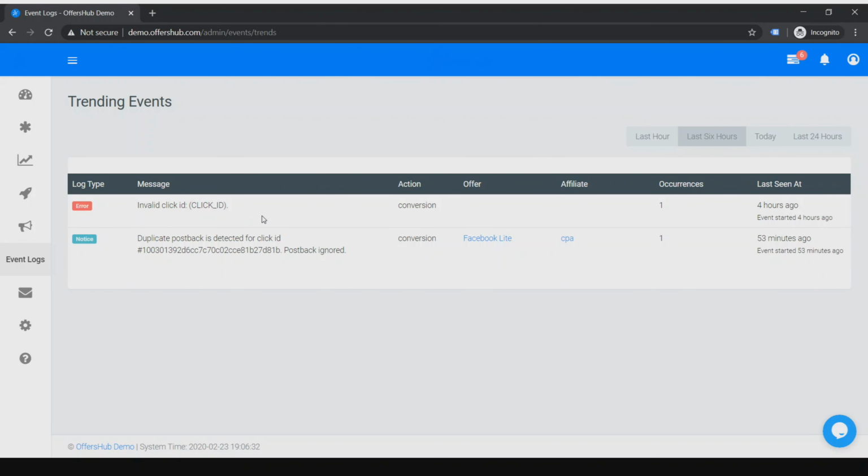In here you can see the log. If you see, it says invalid click ID. So if you don't see any conversions or clicks in your reports, you can check here and see whether it's a duplicate, invalid, etc. Here we have the latest conversion postback log, affiliate postback log, click logs, and audit log.